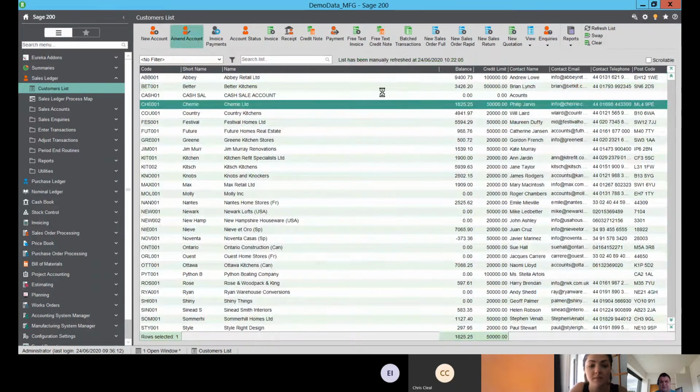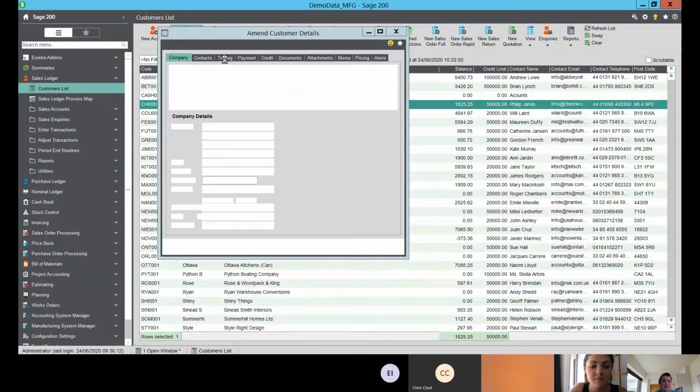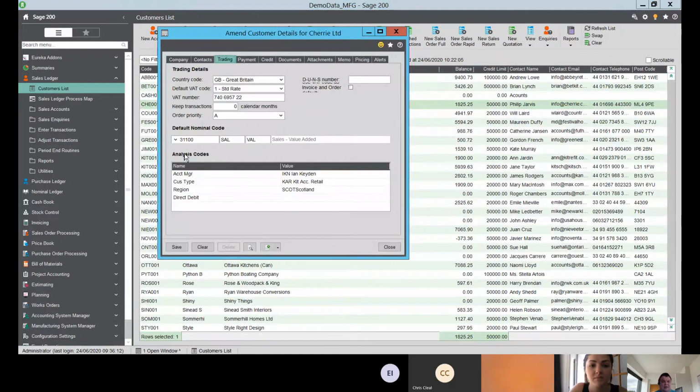But for those of you who aren't aware of what they are or where they are, for an example, just wait for this to load up. You can see they're here. So this is breaking things down by the account manager, the customer type, or the region, or whether they pay by direct debit or not. So for example, internally, we use the direct debit option. That means that when you get an invoice, if you pay by direct debit, it puts some wording over it, which I'll show you later.